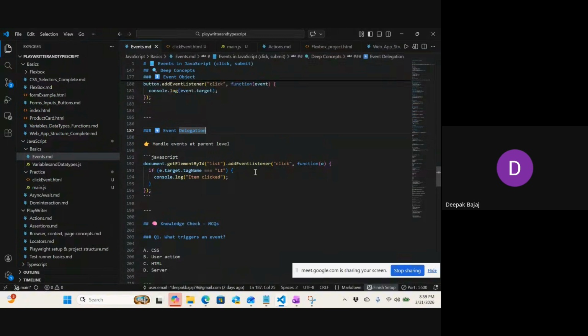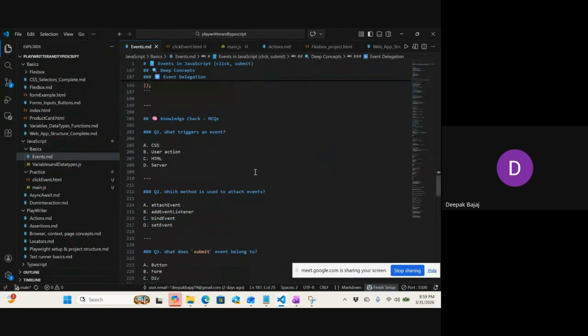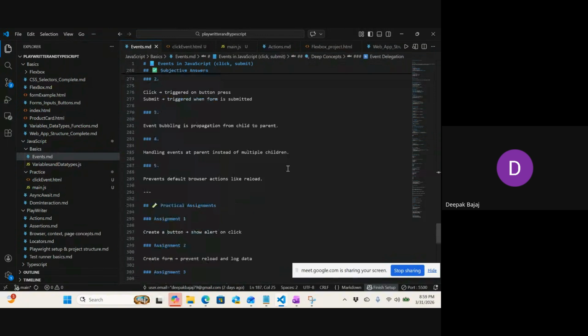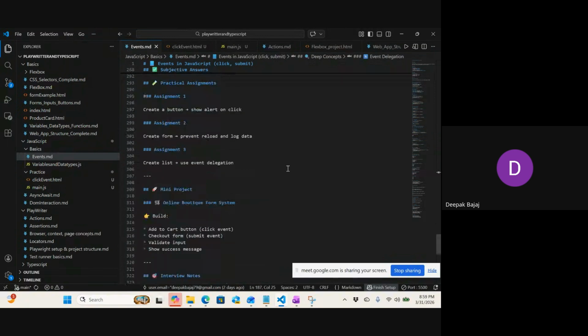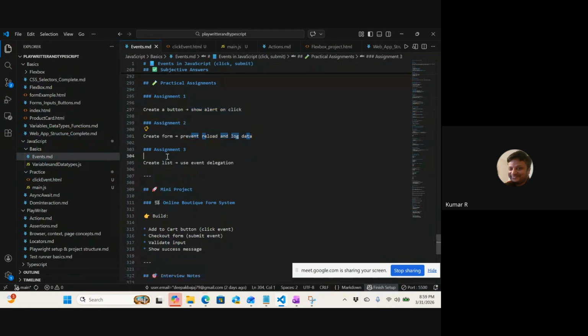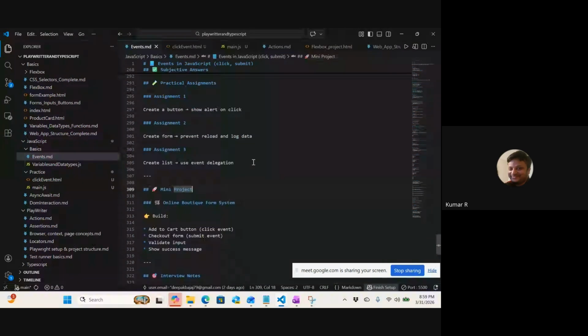Now you can check the MCQs by your own and do all the assignments by your own. Go down. These are the assignments. Hope you are able to do that by your own. Yeah, I'll do it today. Only 3 assignments, right?